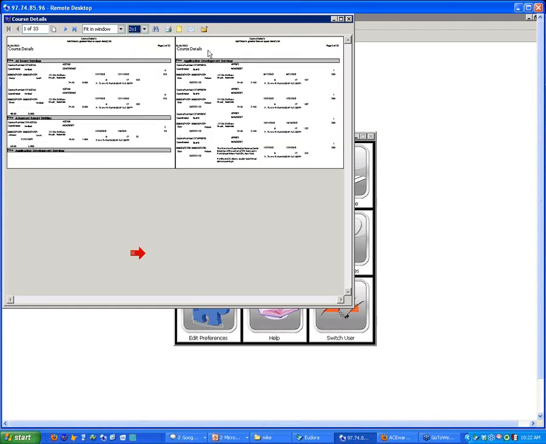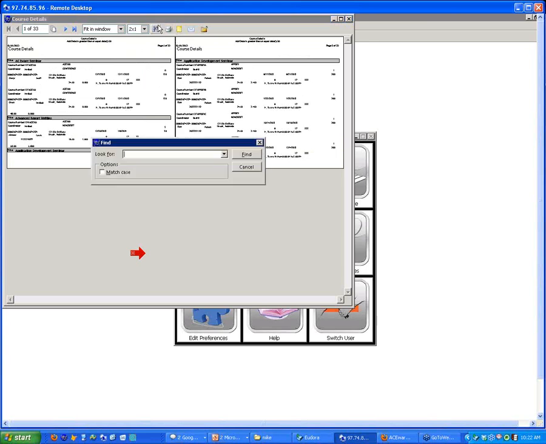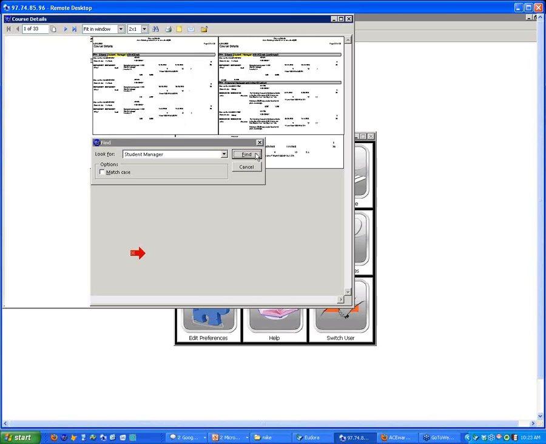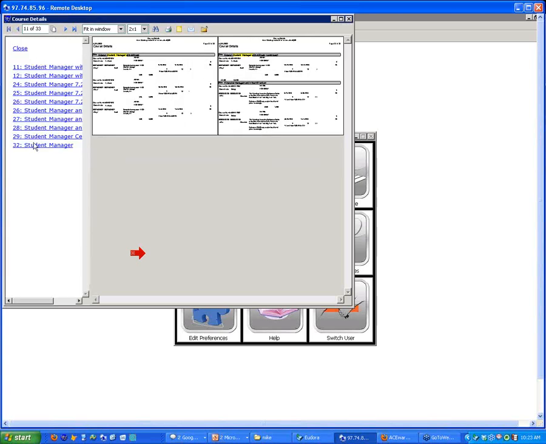It allows you multiple options. And then, again, if I wanted to find report writer, I think there's a report writer quiz. The text wasn't found. It's called Student Manager. And now we're beginning to see here are all the instances that have Student Manager somewhere in the data in the report.